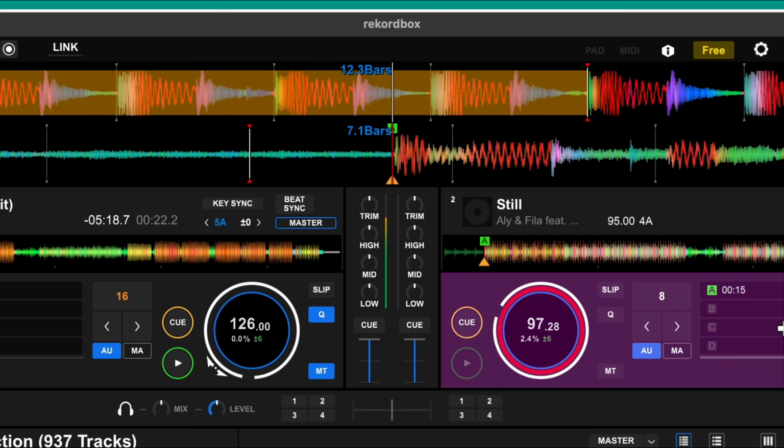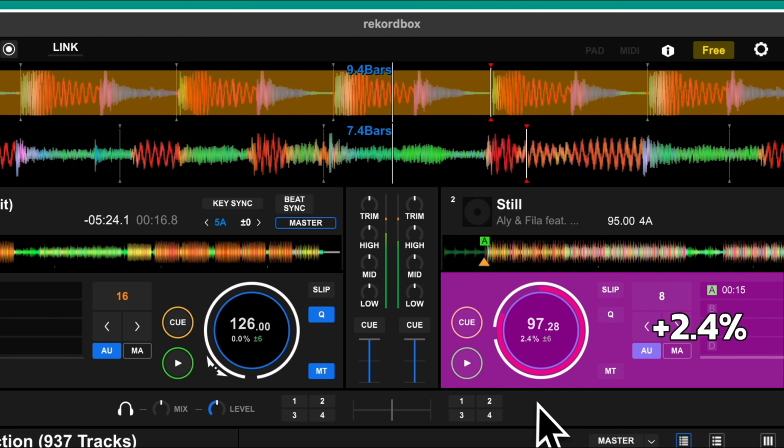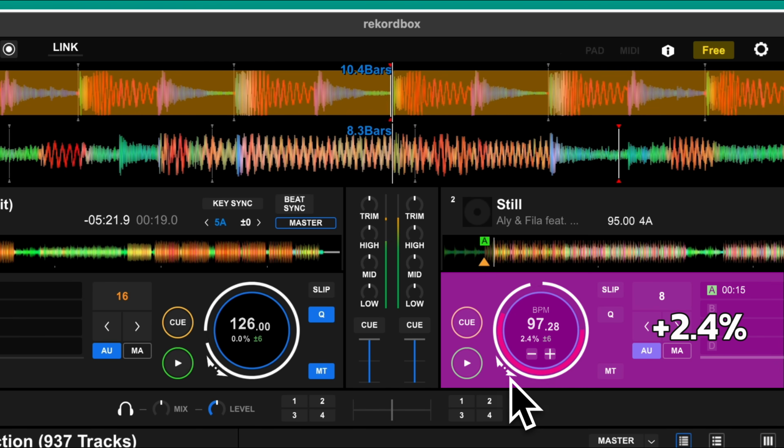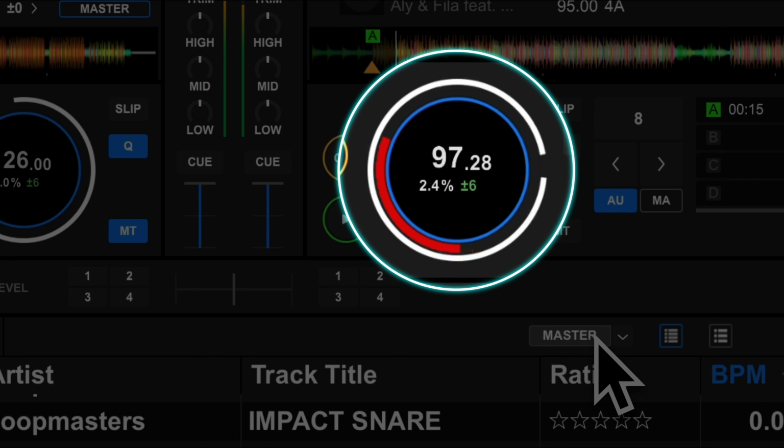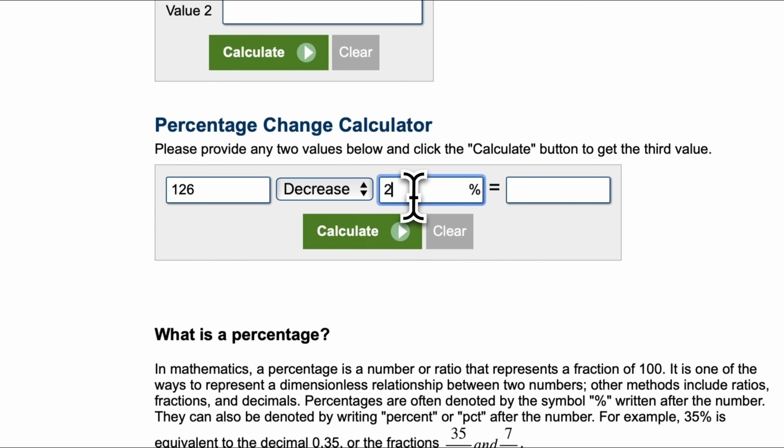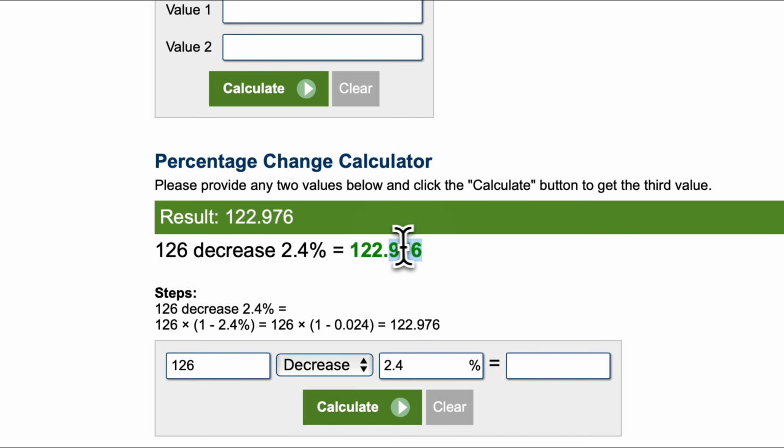Here, I find that increasing track B's tempo by about 2.4% results in the tracks being beat matched. That means track B must be 2.4% slower than track A's reference 126 BPM. Using some Stephen Hawking stuff, I can see that the BPM must be near enough 123 BPM.